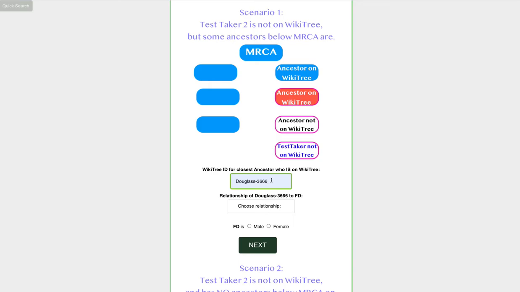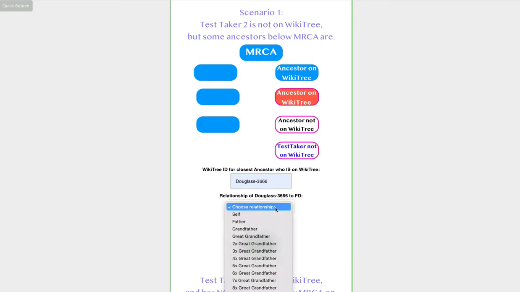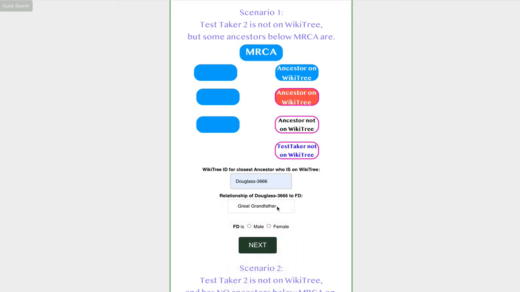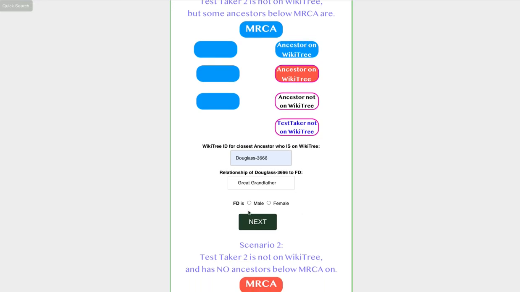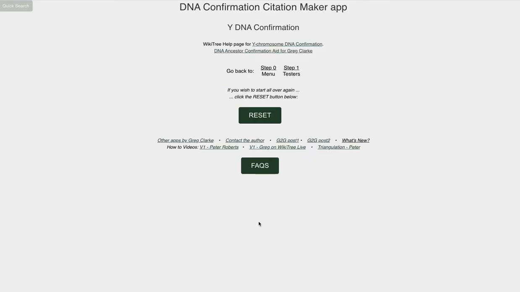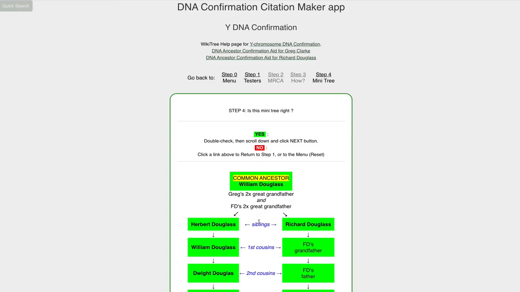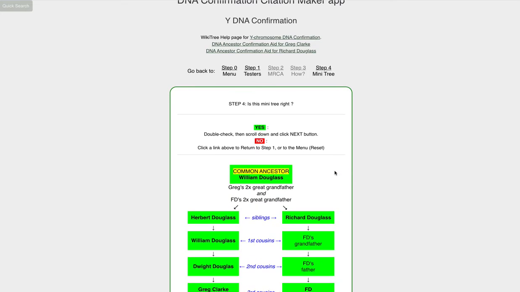So I can put in the great-grandfather's WikiTree ID, and let it know, and this is very important, to choose from the relationship, choose the great-grandfather from that drop-down. And we also have to let the app know that FD is male. And you may be asked this question from time to time because based on the way the DNA is transferred, it's important, especially for YDNA, it's transferred from father to son. So definitely have to have all males in the line.